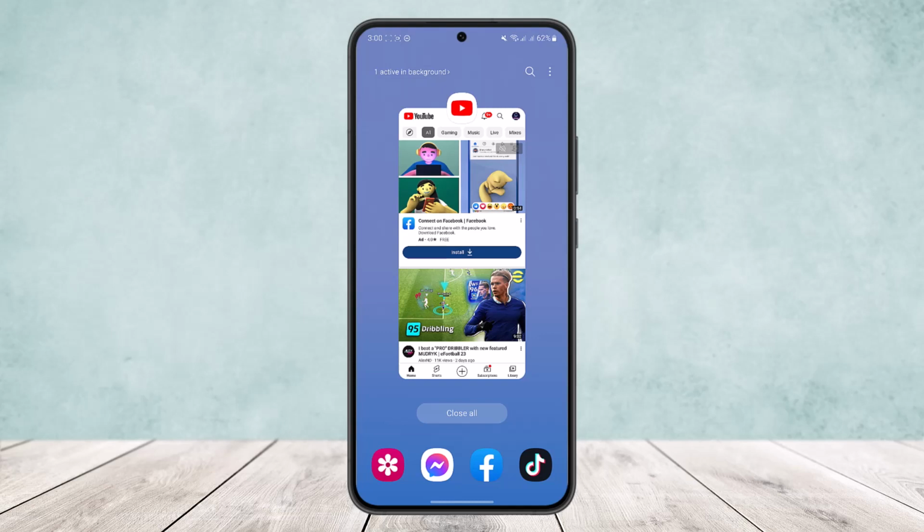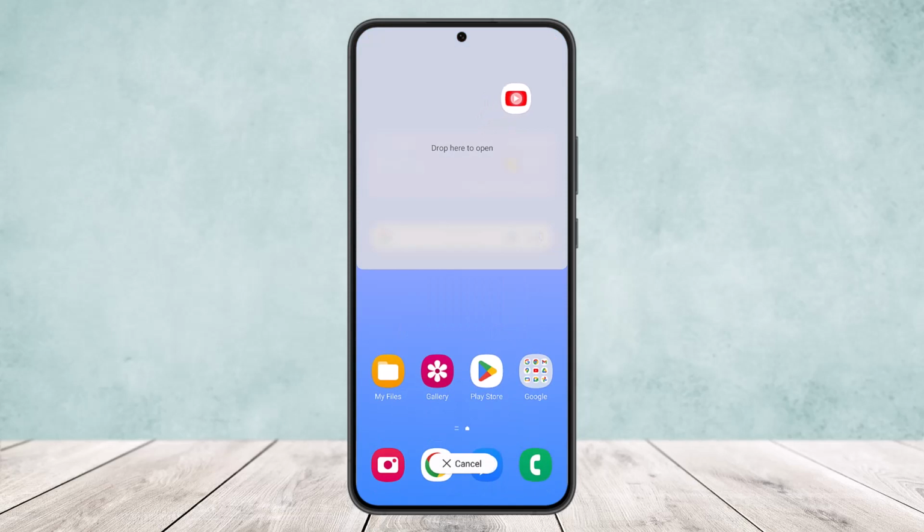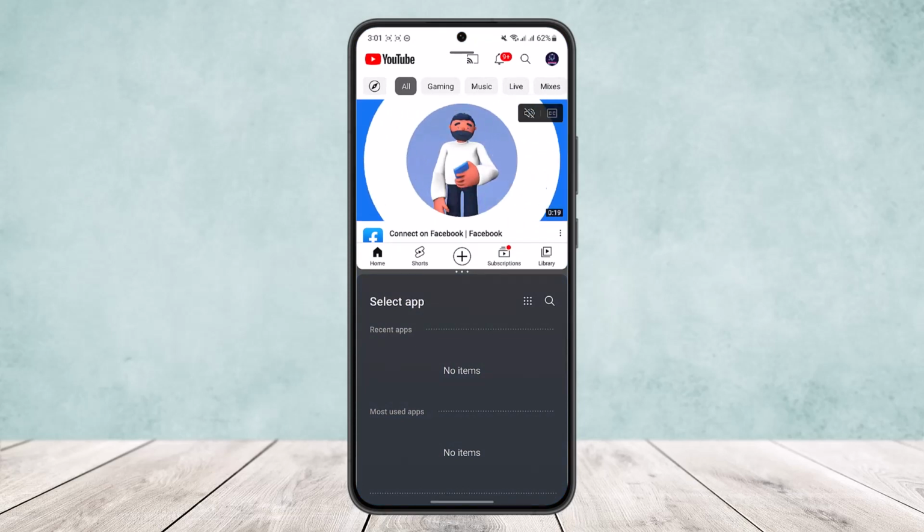In my device however, if you have the same device or a similar device, then what you want to do is tap and hold on YouTube, and you can see drop here for pop-up view. Now you can drag it here or wherever you like, and I'll just drag it here, and you can see my YouTube has opened.